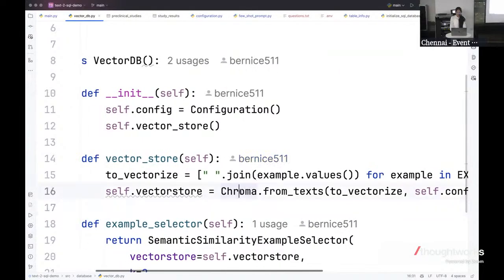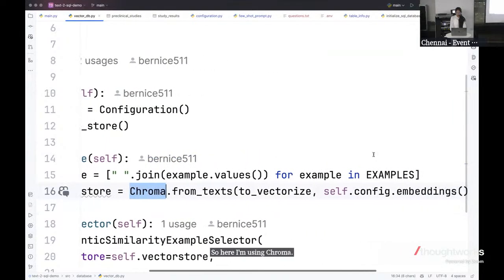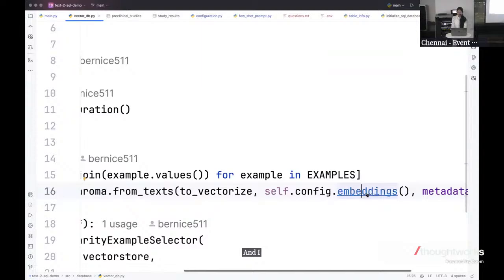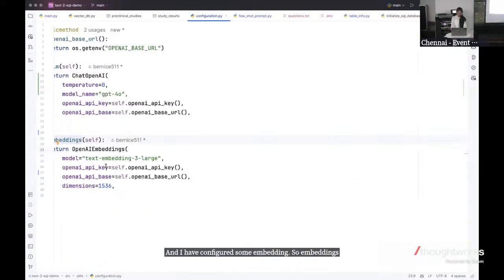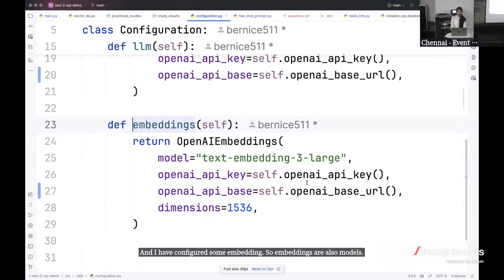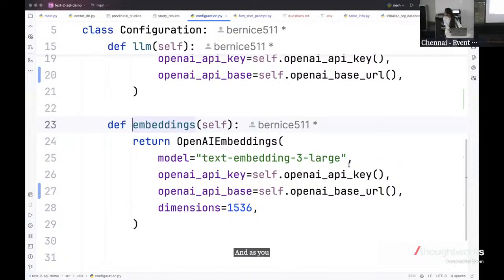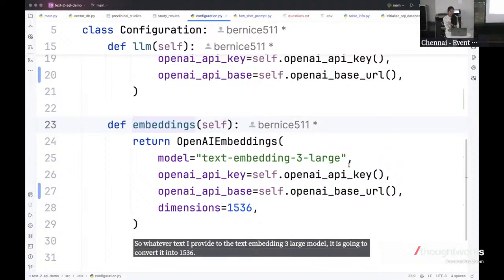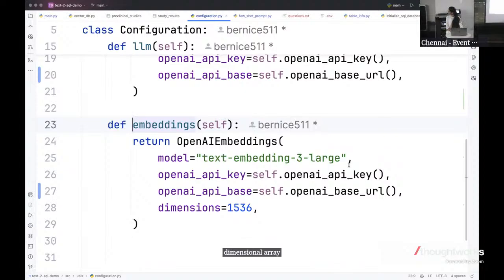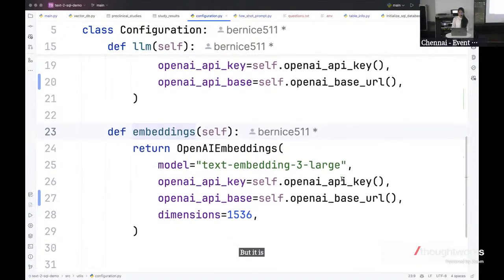Here I'm using Chroma and I have configured some embeddings. Embeddings are also models. Here I'm using the text embedding 3 large model provided by OpenAI. As you can see, this has a dimension of 1536. Whatever text I provide to the text embedding 3 large model, it is going to convert it into a 1536 dimensional array. That is not going to look good when we plot, but it is going to capture a lot of information.